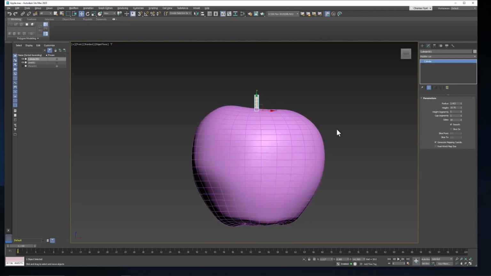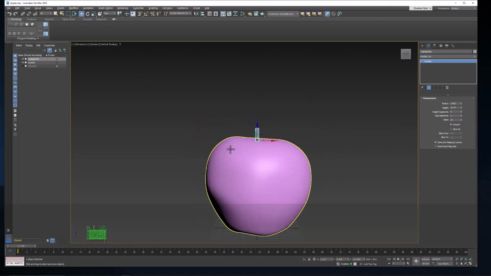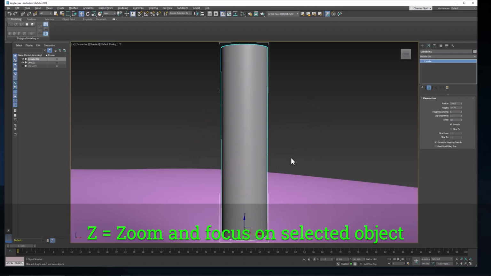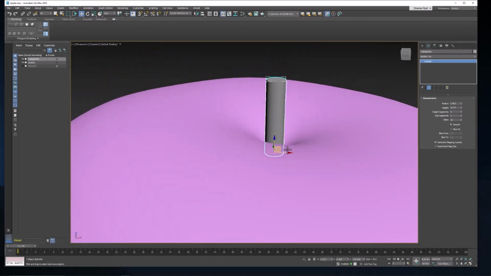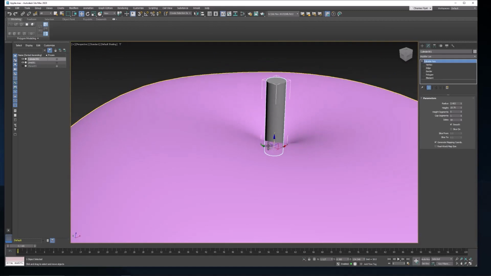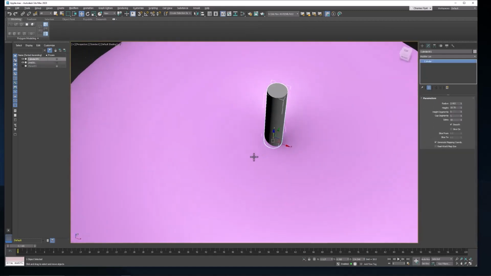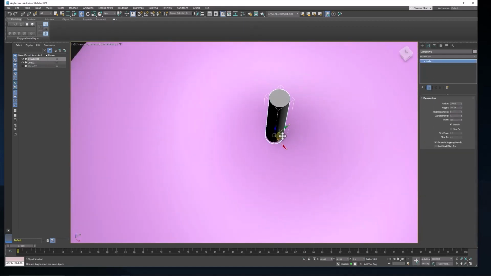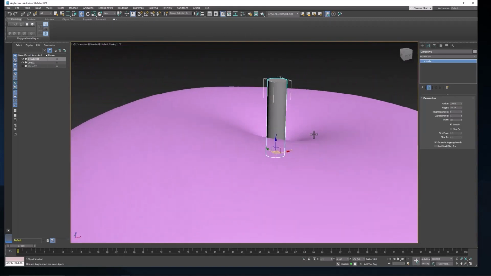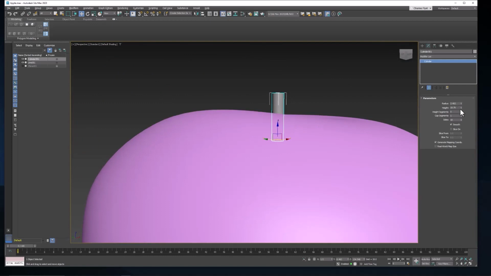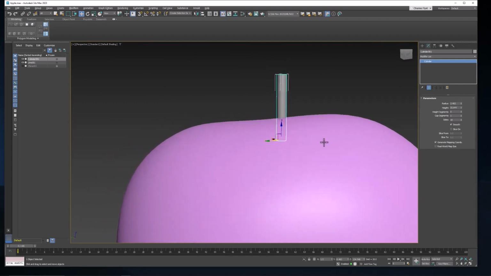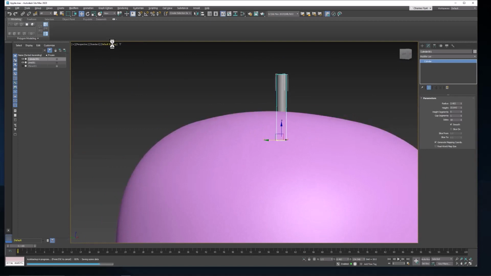Then I'm going to switch to the perspective viewport by pushing P on the keyboard, and zoom in on it by pushing Z. We know it needs to come from this little part of the apple here. I want to make sure it's exactly where it's supposed to be, and pull it out of the top a little bit more. I'm just going to adjust the height, and I need to turn edged faces back on.